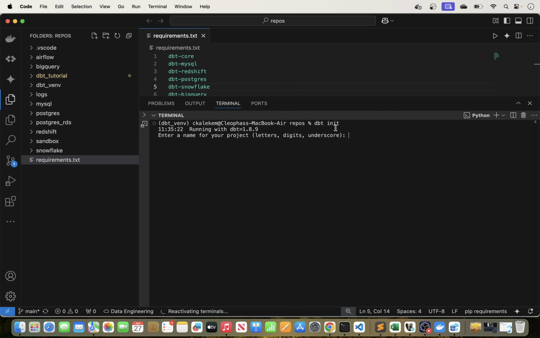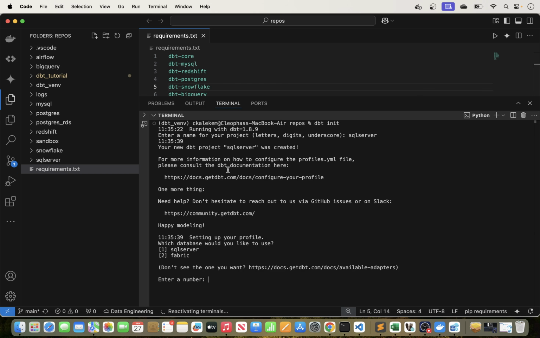This is going to start our dbt installation. So this is how you initialize your dbt project and connect to any database or data warehouse that you want to connect to. So you do that. It's going to ask you to enter the project name. So the project name, I will just call this one SQL Server, because we are going to be installing and connecting to SQL Server.